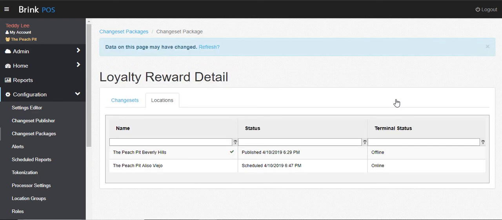This will be either online or offline. Because the location's primary register should be online during the publish of a changeset package, checking the connectivity status of a location's register can be helpful when you're trying to troubleshoot. To get back, click the Changeset packages using the breadcrumb at the top or the selection panel on the left.